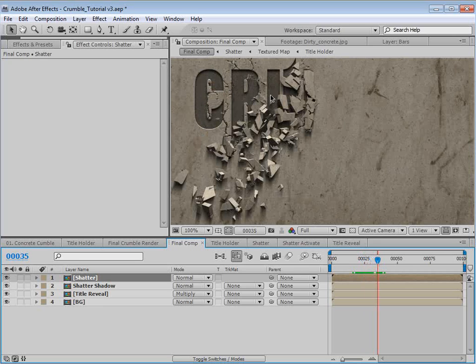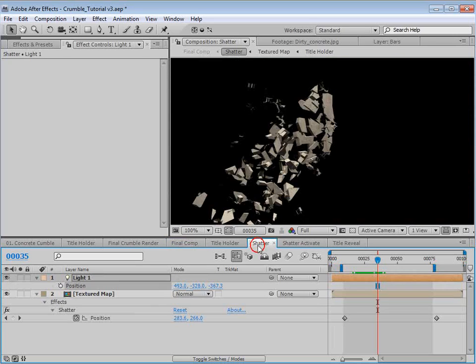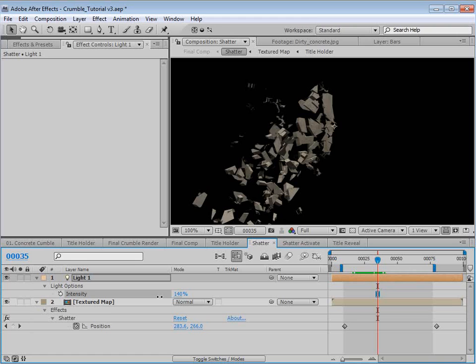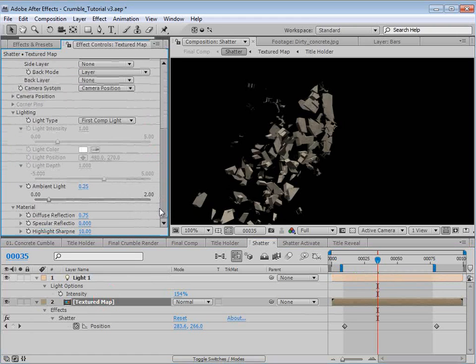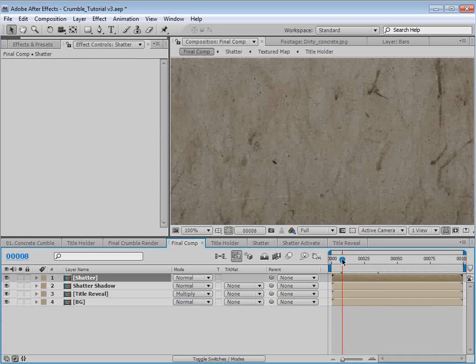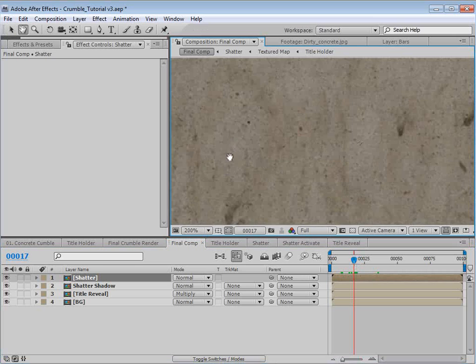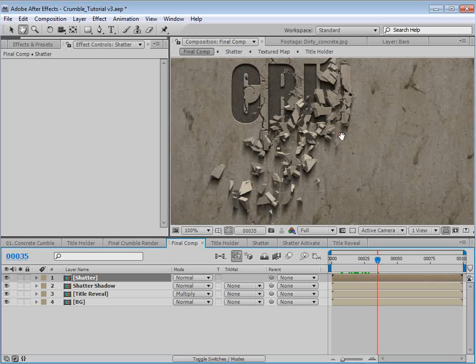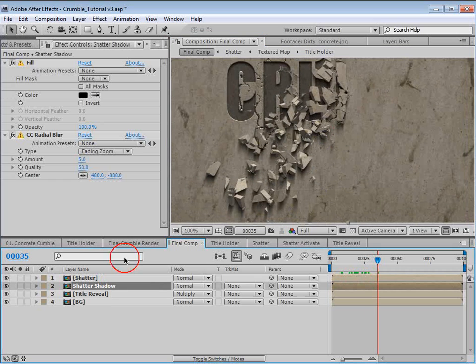The idea is that the light is coming from above, but we might want to modify that a little bit. So let's turn that down. And let's turn up the ambient light. Maybe about there. So that looks pretty similar as the pieces come off. And then we have the light source coming from above, shadow coming down.